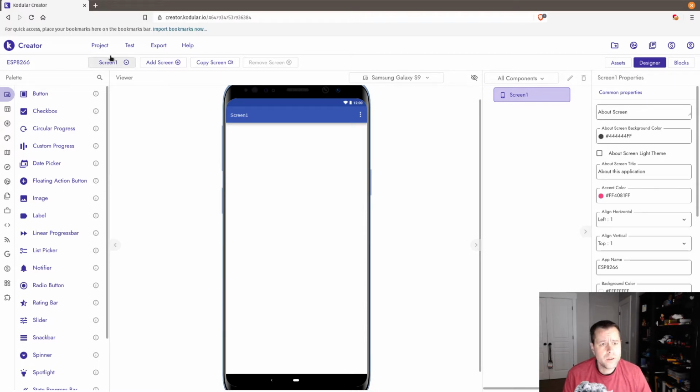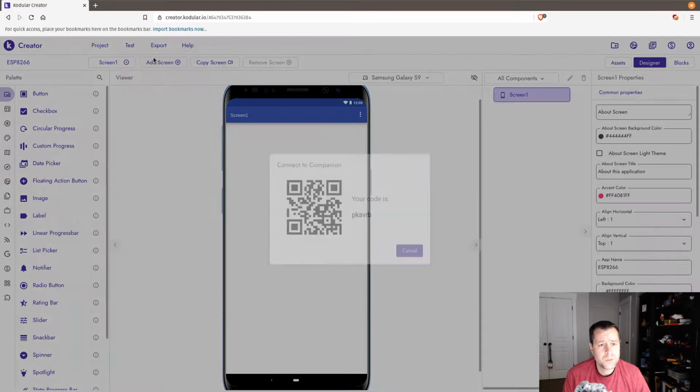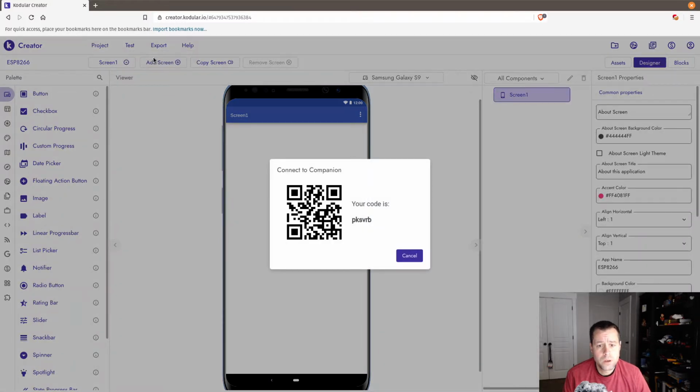So how do we, like, I'm just click test here. Oh, okay. Connect via USB, connect to companion. What was that? Oh, with a, I don't know what that means. So what I'm going to do is, let's go to the Play Store and see if there is a Kodular.